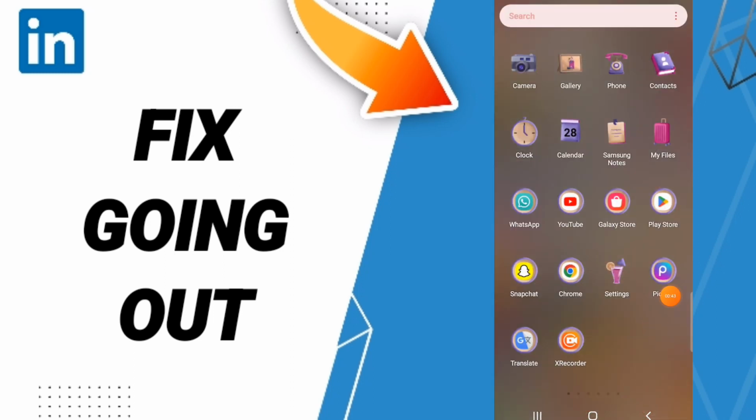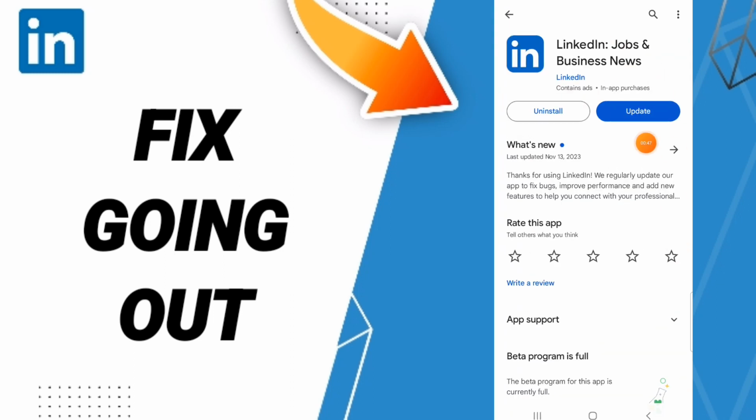And in the end, if it's not working for you, you can go to Play Store, search for LinkedIn, and update your app.